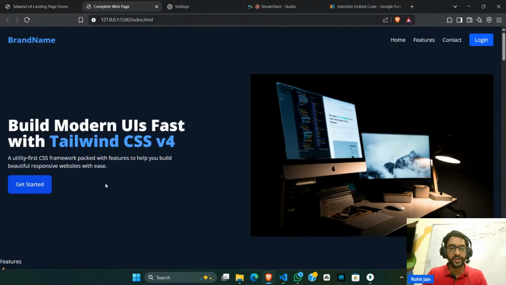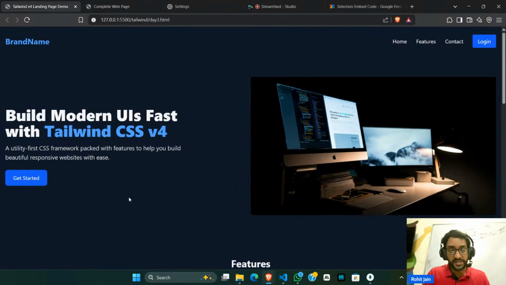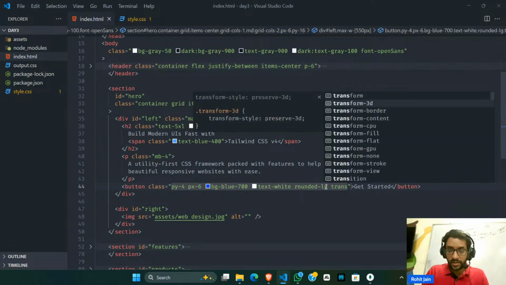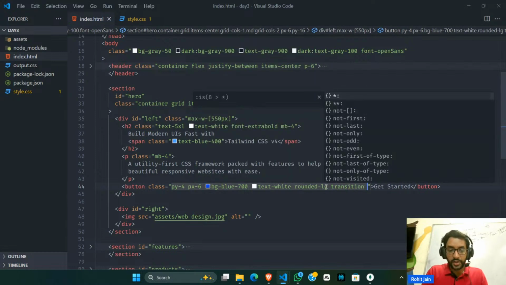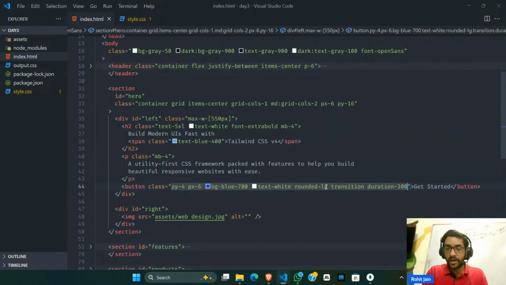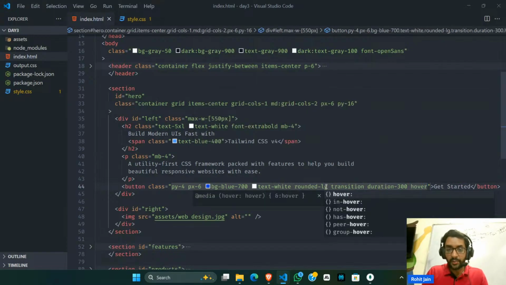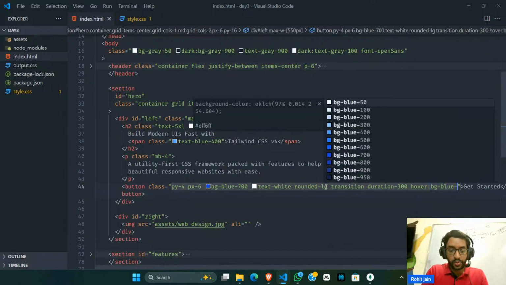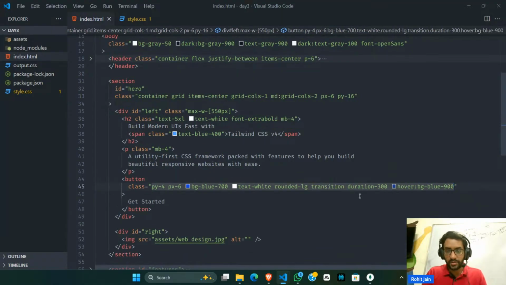There you go. For the transition. Right now on our button, nothing is happening. But if I go to the reference, you can see the background color is changing and changing smoothly. For that, let me first apply transition. Let me apply the duration to be 300. And when I hover over it, the background, which is BG blue 700 right now, will become BG blue 900. Right?